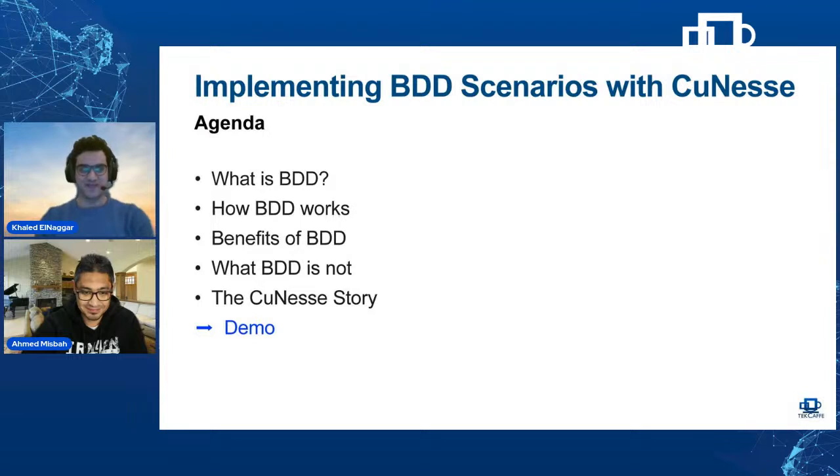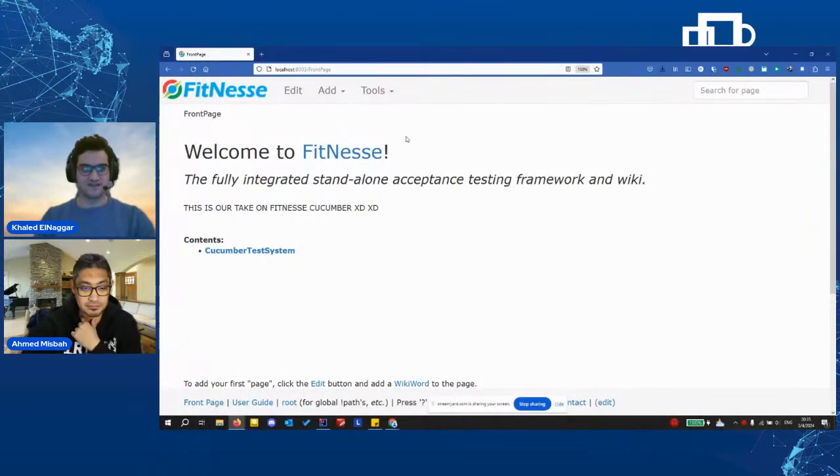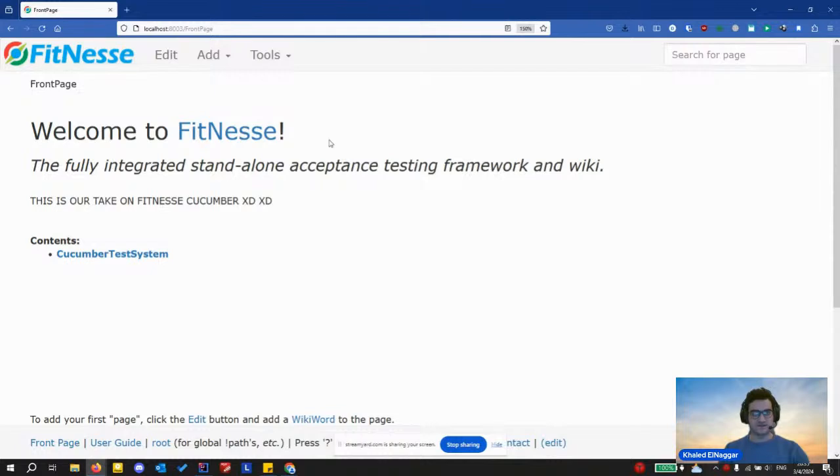Thank you, Ahmed. Here I open the front page for FitNesse. As Ahmed said, FitNesse is a wiki. It has multiple types of pages: a suite page, a test page, and a static page. We can configure the pages as we like, and as you know, a suite page is going to contain multiple tests. This is a very simple UI and a very easy to use tool.